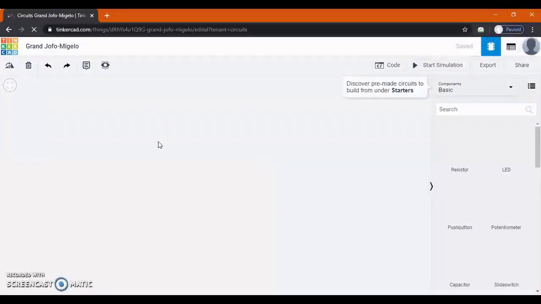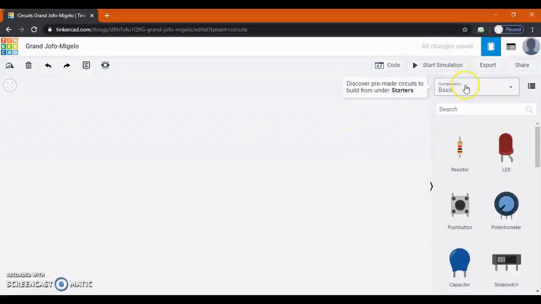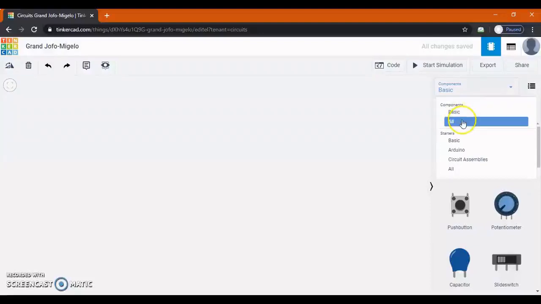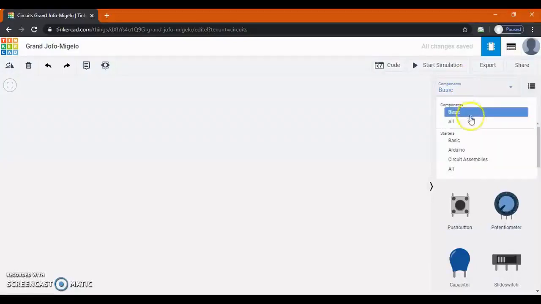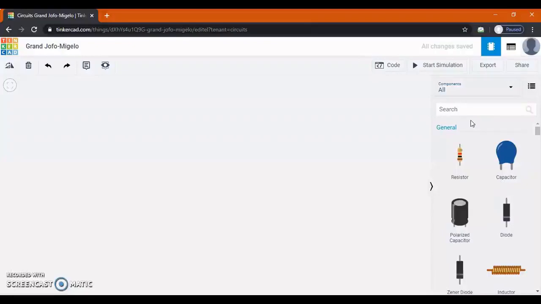So you can see you have reached your workspace and there are many different functions. I will first explain what components are. Components has two blocks, one is basic and one is all. Basic consists of basic electronic components like resistor, LED, push button, while all consists of basic components as well as advanced components like inductor, Zener diode. These components are not in basic components. So if you want to make an advanced project, then these components will help you.